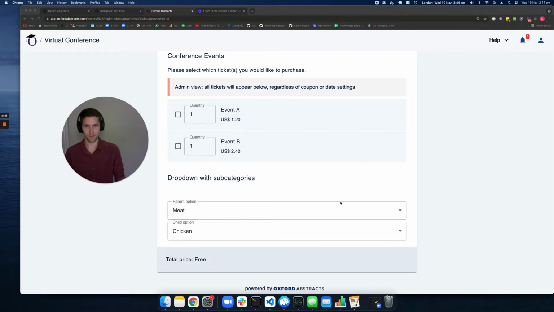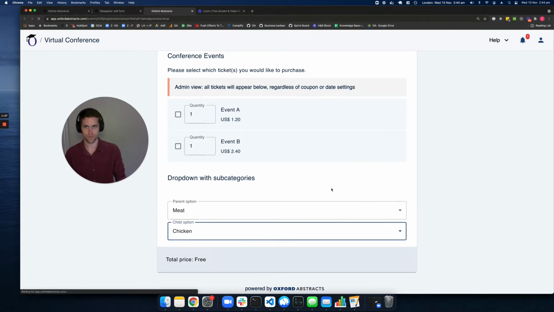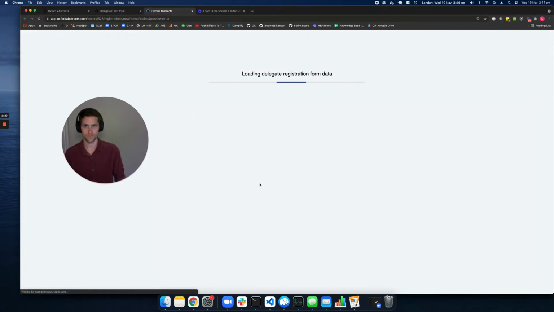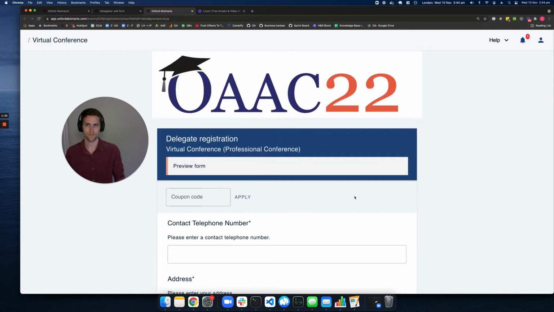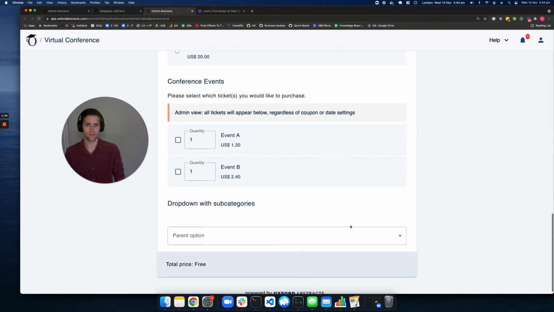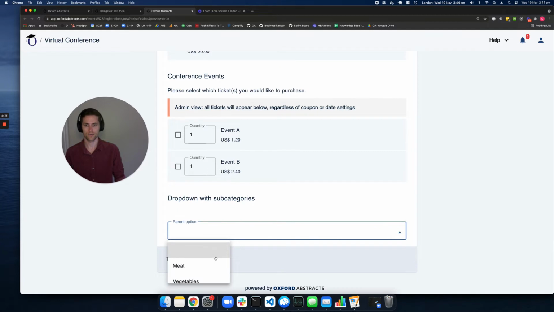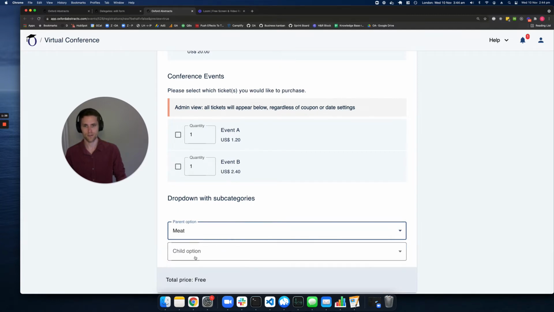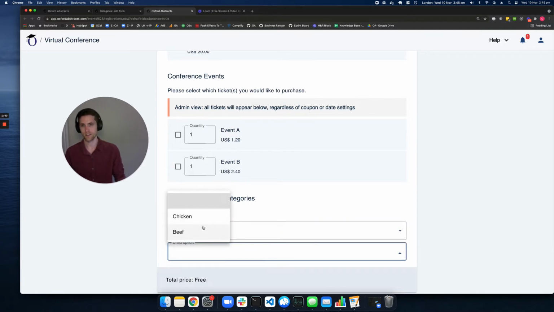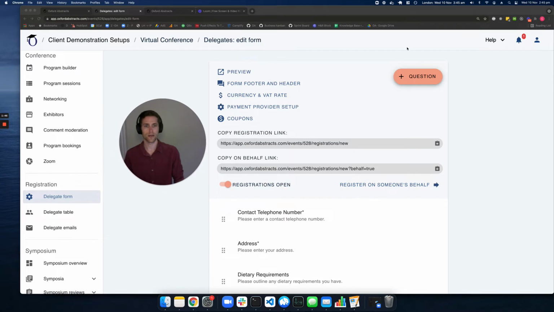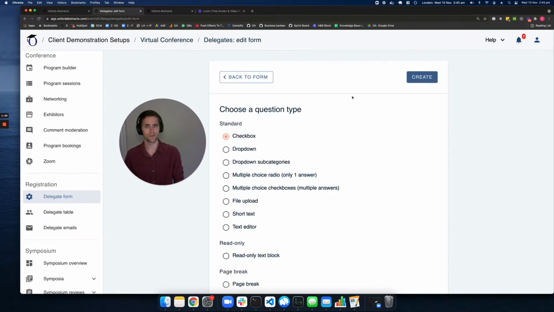So if I refresh this, so for that question, they first would indicate the parent option, and then they get to see the child options for that particular parent option. Okay, so back to the other question types that we can add. We've seen the drop-down subcategory.